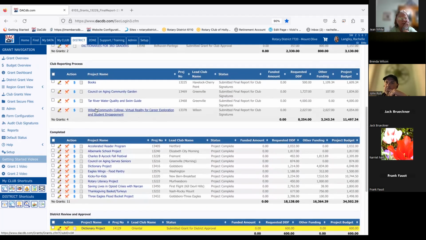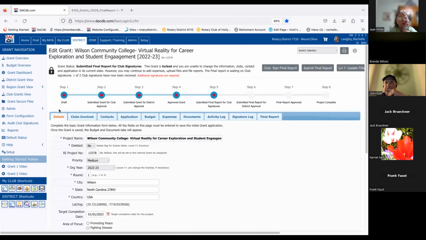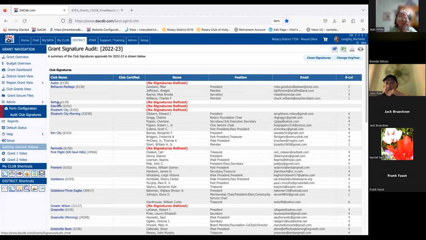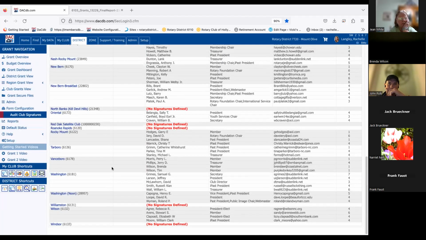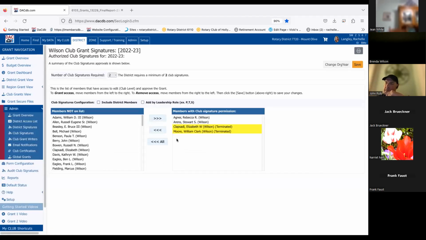This one, yes. And I added a few people. Now, this is something that you want to take a look at. If any of your signers have been terminated from the club, they will show in yellow right here. Okay, Lizzie's showing, but she's the club president, so I don't understand that.